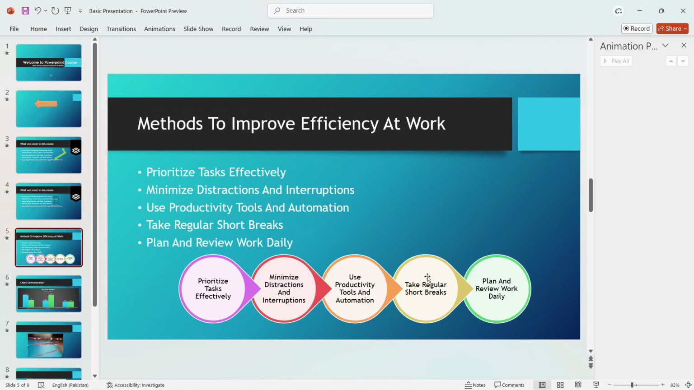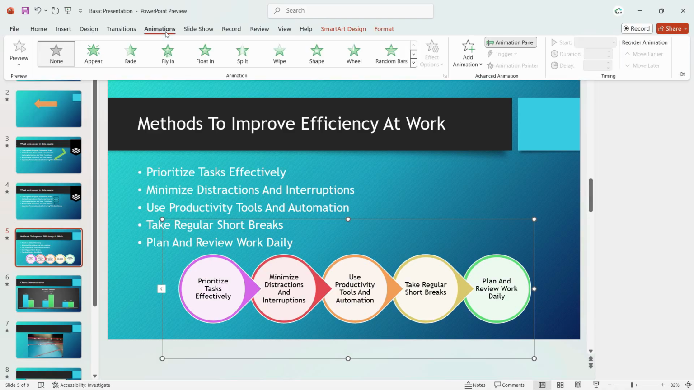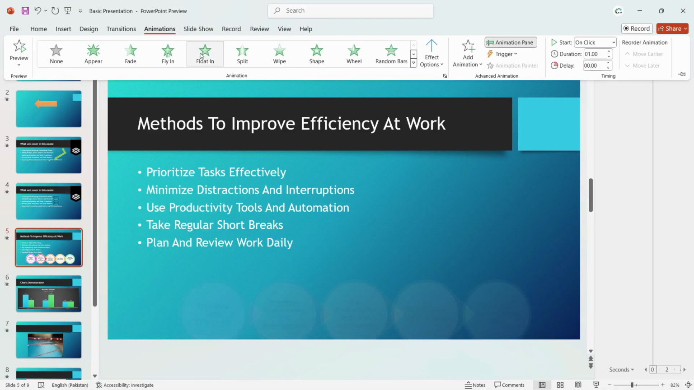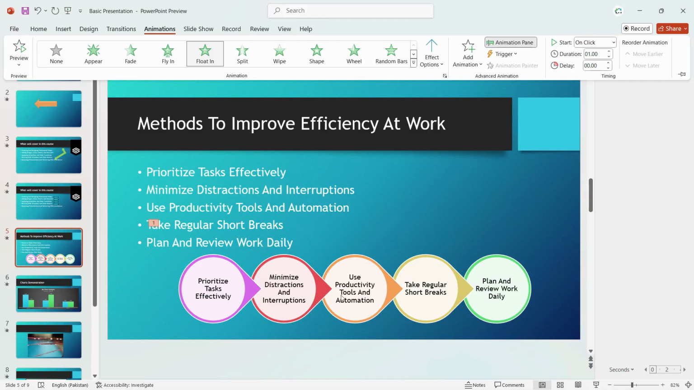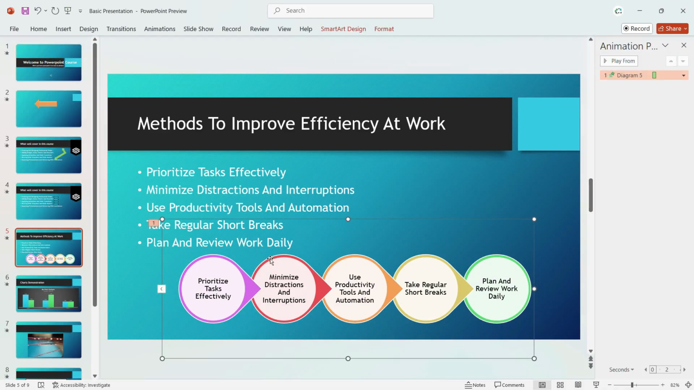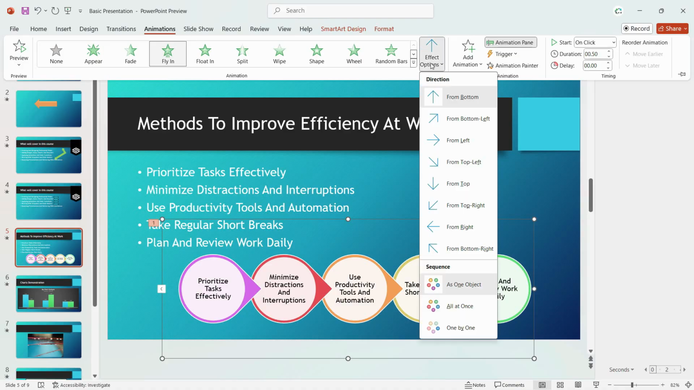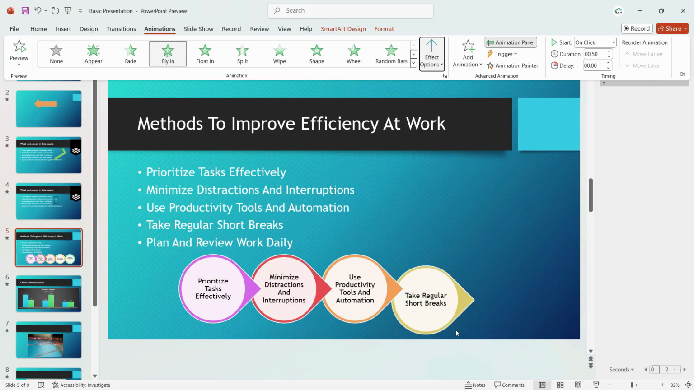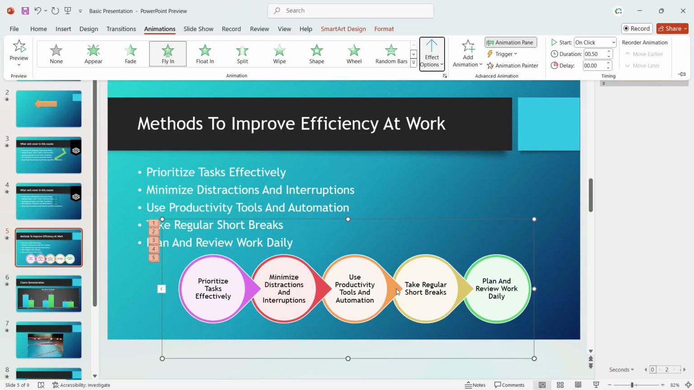Now let's try this for an object. First of all, if we select this SmartArt, we can put animations on these as well. For example, we set float in, but you will notice that each one of them is not appearing separately. Instead, all of them are appearing together. Here we can easily turn them into one by one. We just have to go to the animation, and in the effect options, set it to one by one. So now you can see it appears beautifully and separately for every SmartArt element.